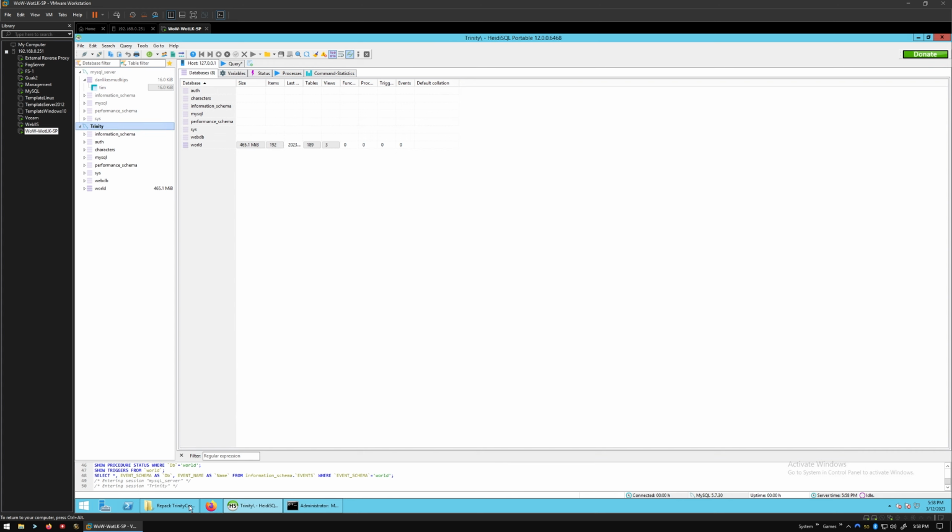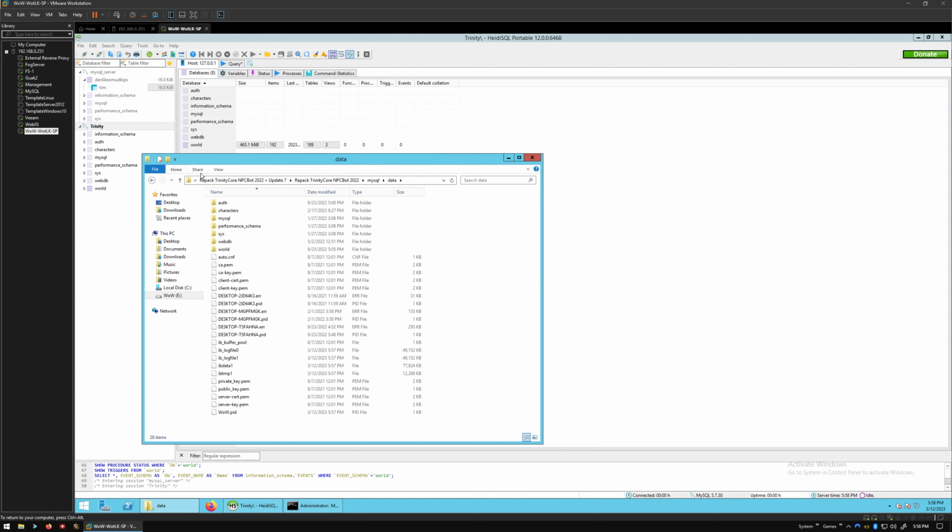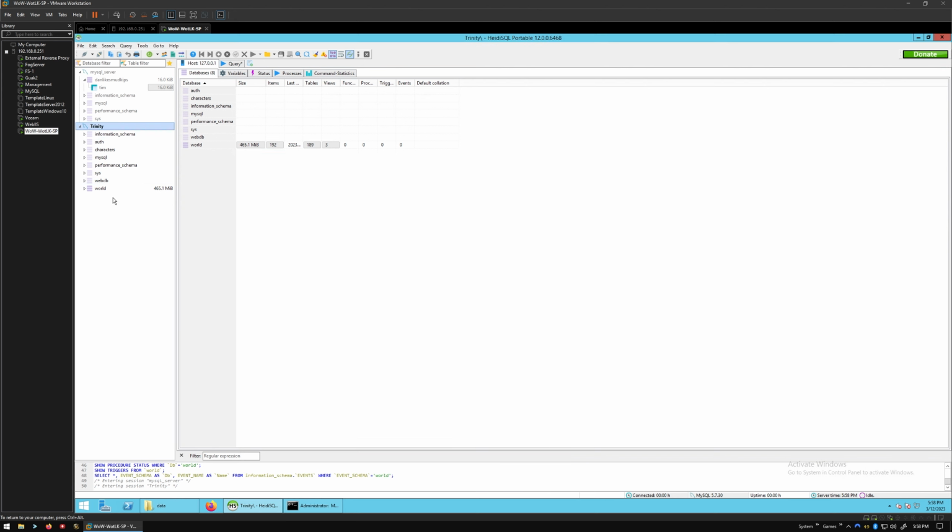So there are two ways to do this. One would be to go into the MySQL directory, the data directory, copy all this over to the other server, and tell MySQL to look for it. We're not going to do it that way. We're going to run an export of this database into this one.